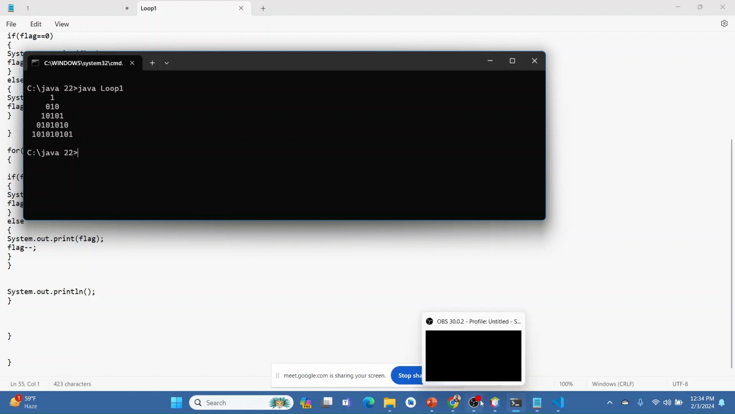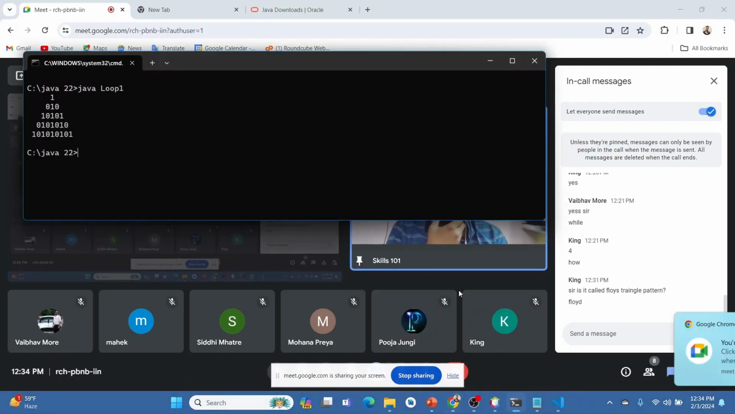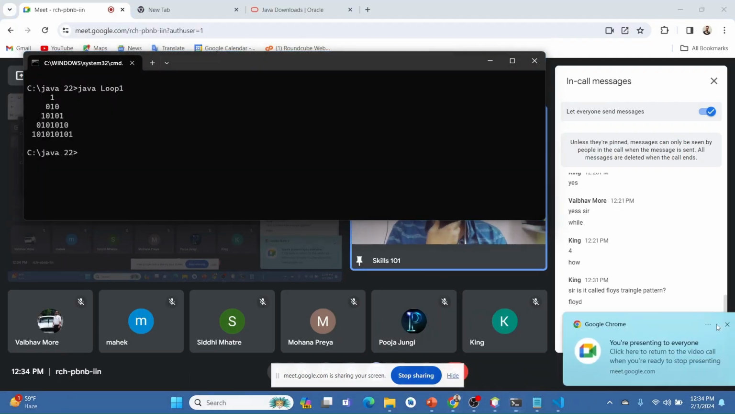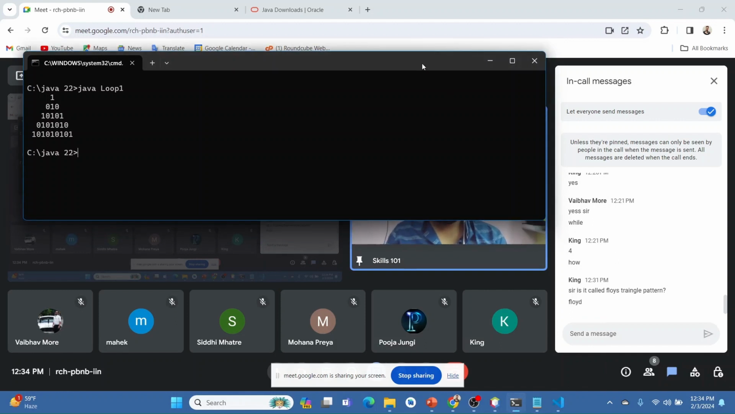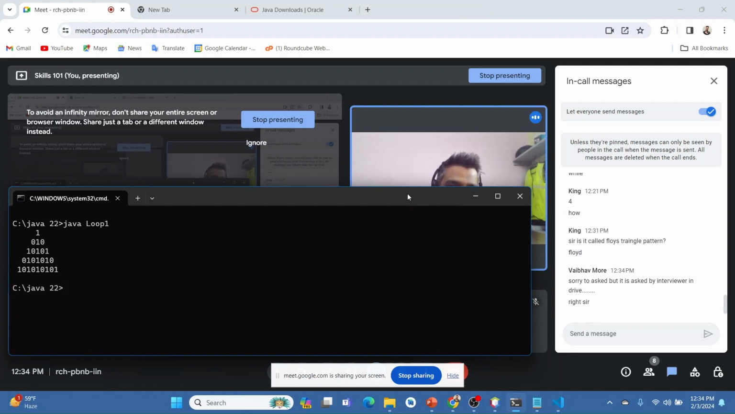Is it right or is it wrong? Matlab, what we expected? Can somebody tell me, we wanted this only or we wanted something else? No issues, yaar. Matlab, you can read it out. Arre, there is no need to ask. I'll tell you something, है ना?